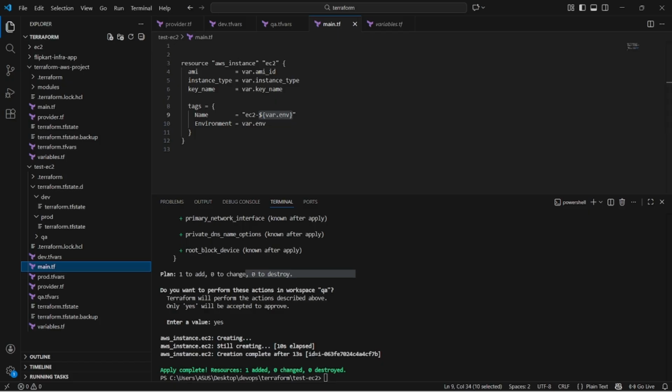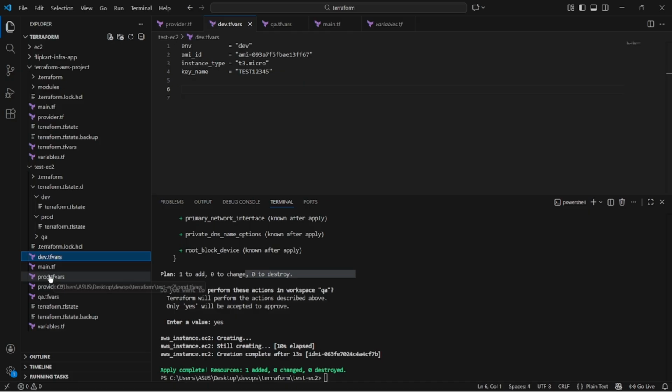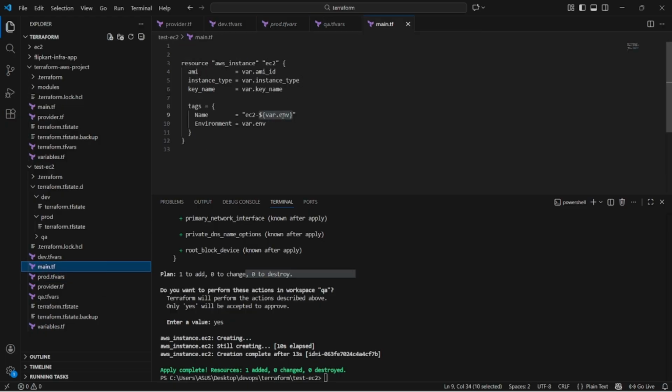Okay, so that is the thing. This is the initialization. This is my environment variable, so we are calling the var. That's why we mentioned it like this, var dot environment. Okay, I think that's it for the workspace and environment concept.